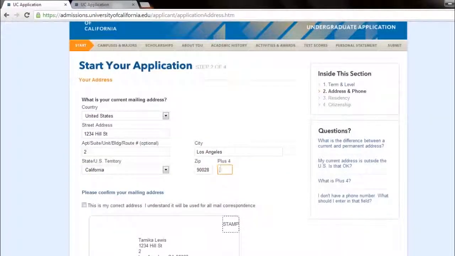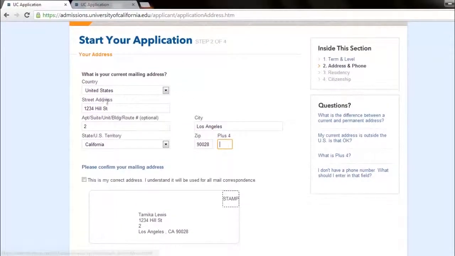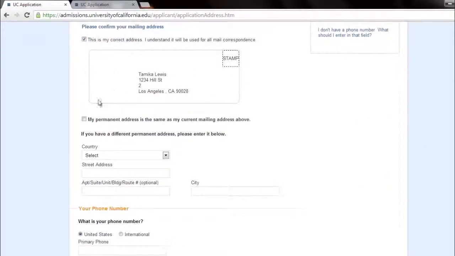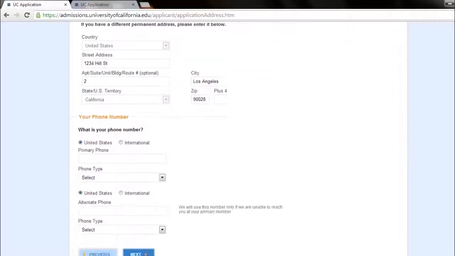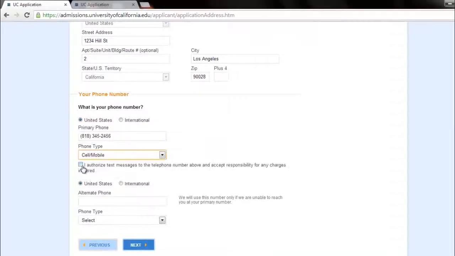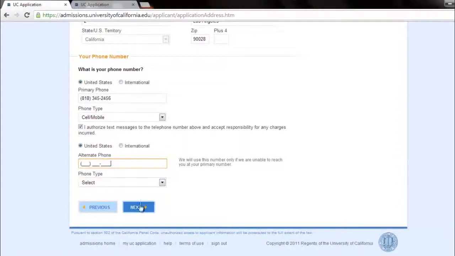You'll be asked to enter some information such as your mailing address and phone number. Go ahead and enter that up here. You'll click here to confirm that that is indeed your mailing address. Here you'll check off if your permanent address is the same as your current mailing address, and it'll just populate there. It'll ask you for your phone number here. You'll also indicate if you authorize text messages to this number. You'll enter an alternate number down here if you have one, and then you'll click Next.